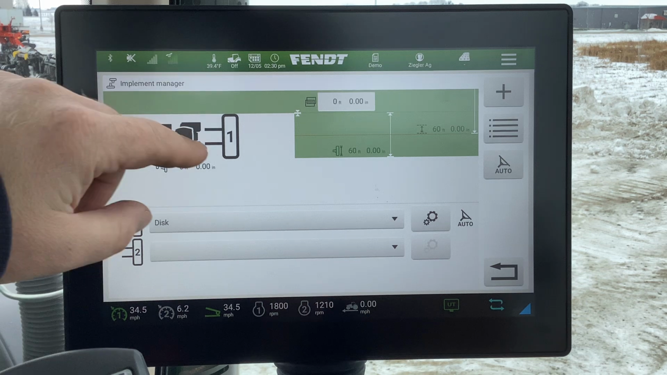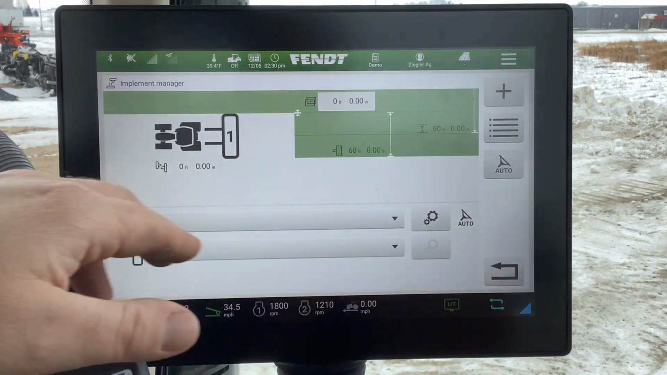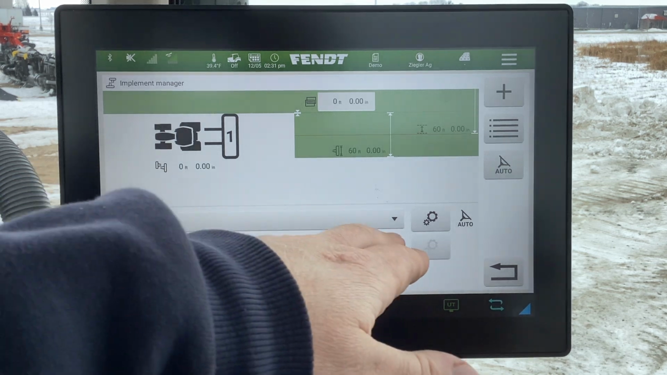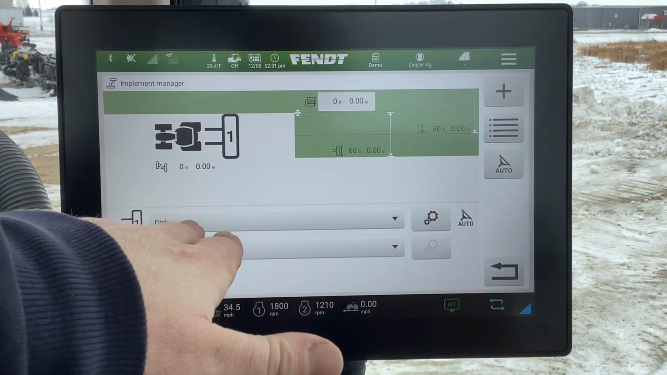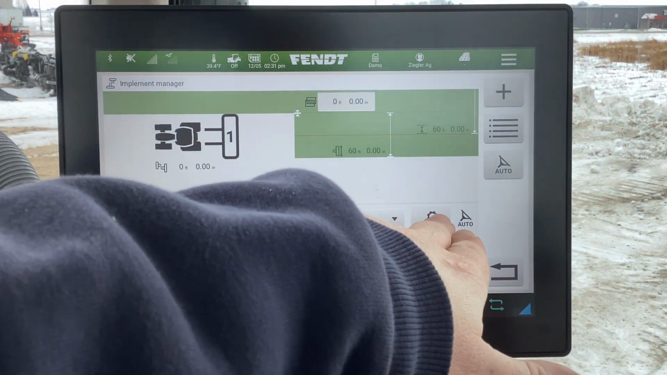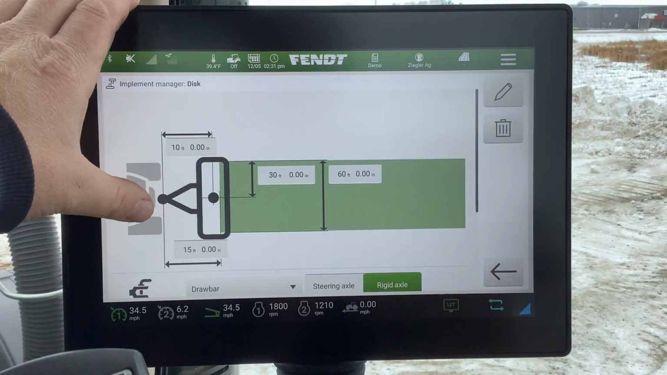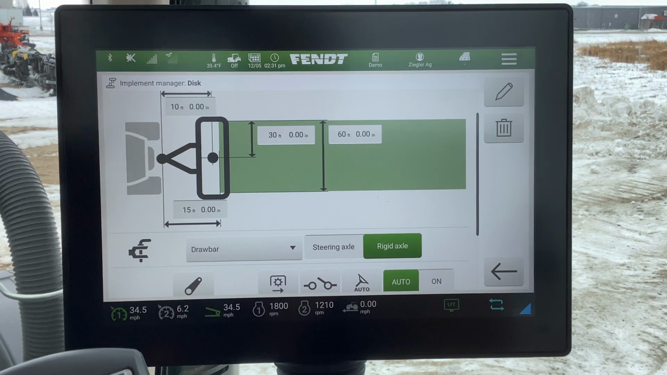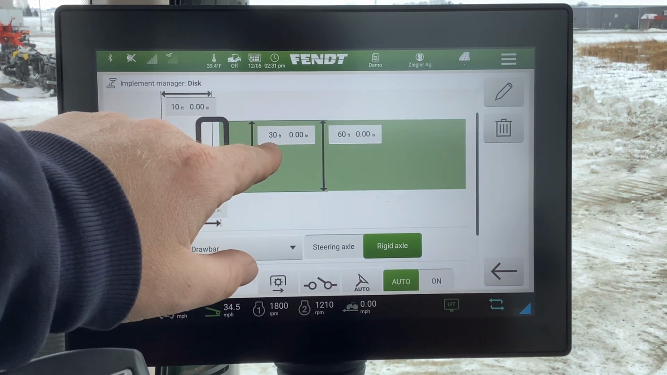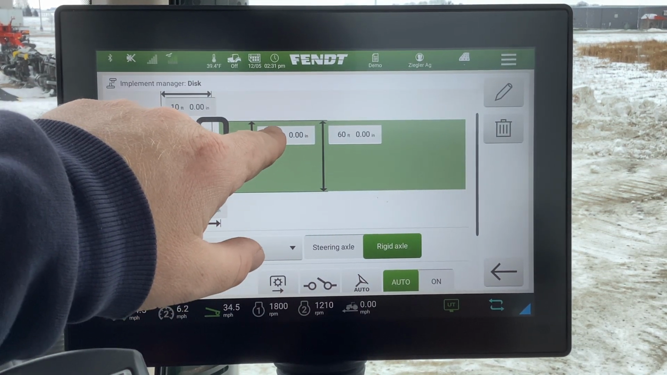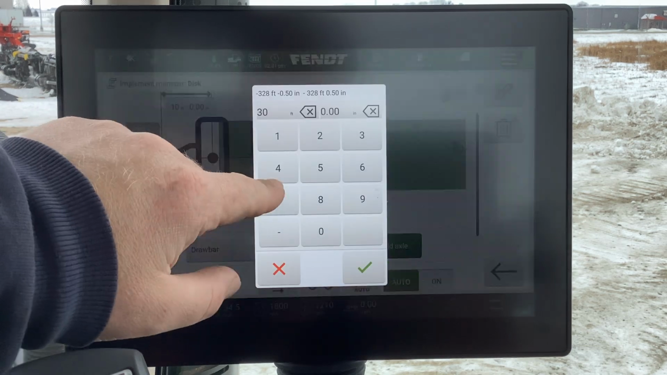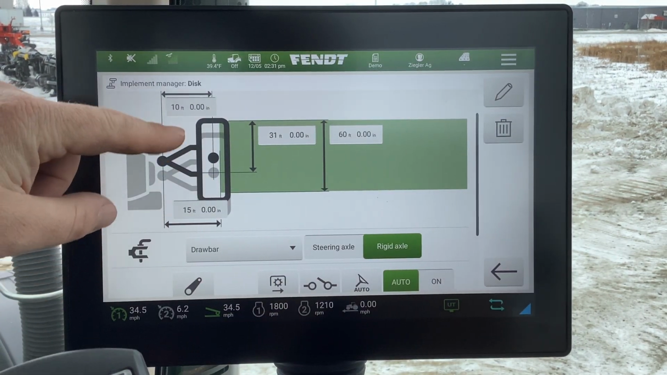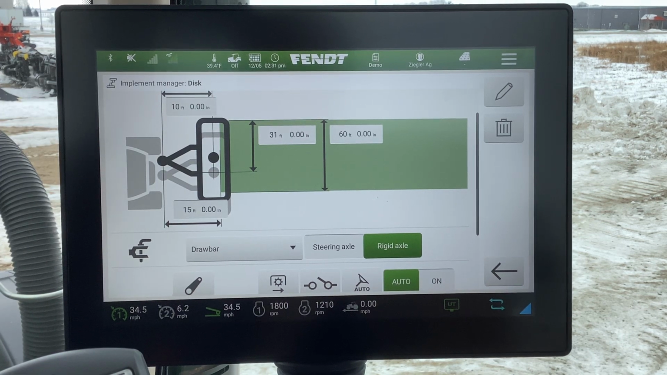If we wanted to, let's say we wanted to do an implement offset, we'd go to our implement we want and hit the gears. We go back to this screen. So if we wanted to offset it to the right, we would change this half width measurement. So if we change it to 31 feet, see, it'll shift the implement over a foot.